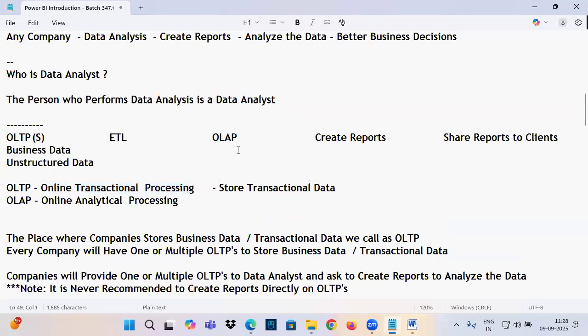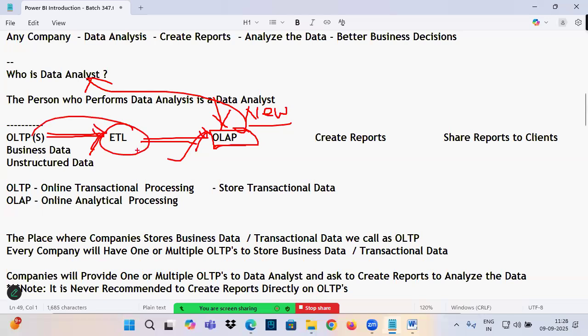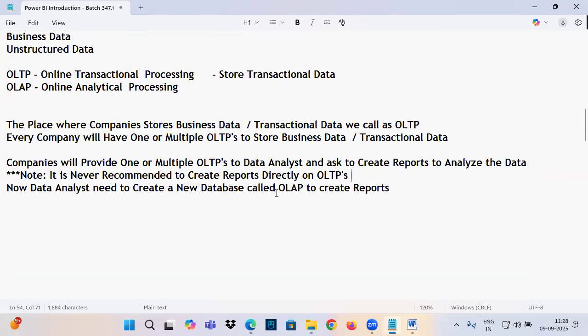Now, tell me, who will provide this OLAP database to the data analyst? Will the company provide the OLAP database, or will the data analyst create it? Data analysts need to create it. It's a brand new database which will be created from scratch. Now we need to move the data from the OLTP database to the OLAP database. To move the data, we need some software called ETL.